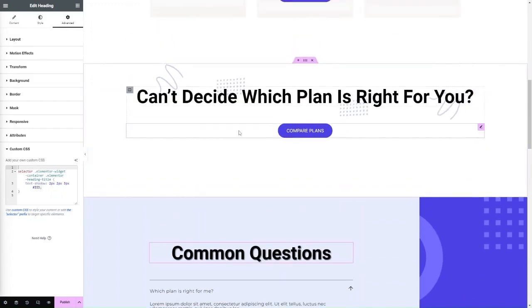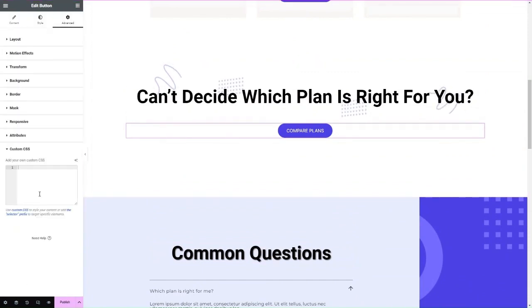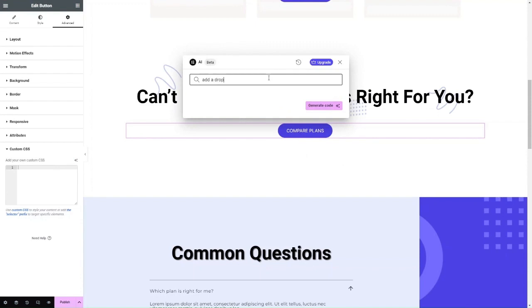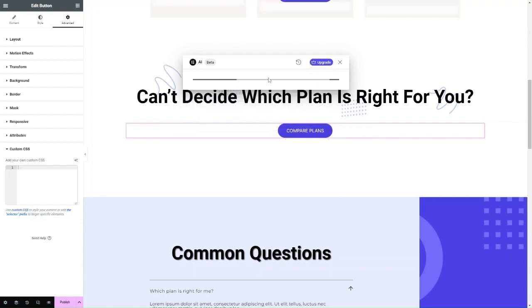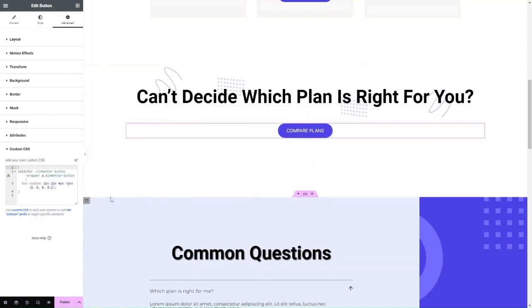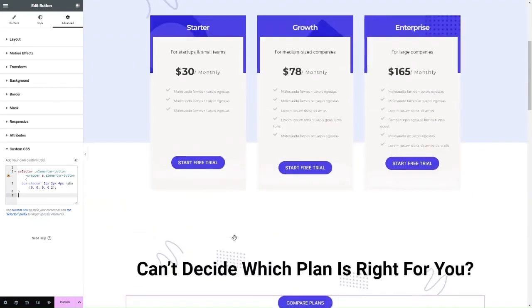Let's do a code for the button. Maybe you want to add a drop shadow. So if we click on the button here, we're going to click on custom CSS. We're going to click on edit with AI. And we are going to add a shadow to the button. And we have our code here, and click on insert, and you can see we've got the drop shadow added to our button as well. So it's really cool what you can do with the selector and what you can do with the code generator as well.